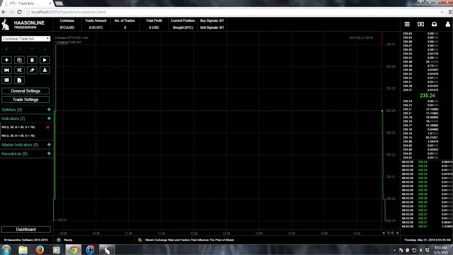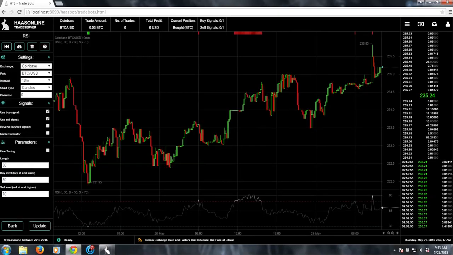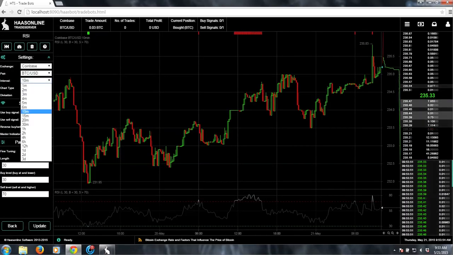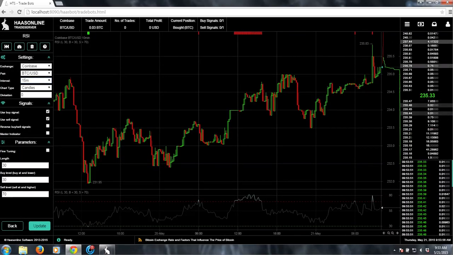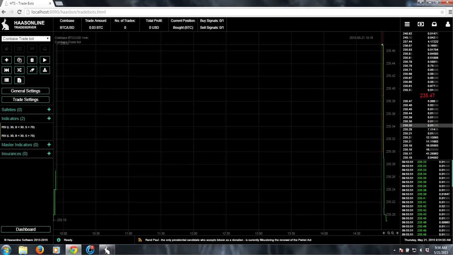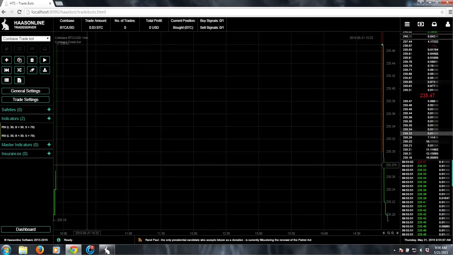So say, hypothetically, we can just set up RSI. Say I want one at 10 minutes, that's fine. And then say I want one at 15 minutes. So that when both RSIs are giving the buy signal, then that'll get sent to insurance if I have one. And if insurance is okay with it, then that order will be executed on the exchange.